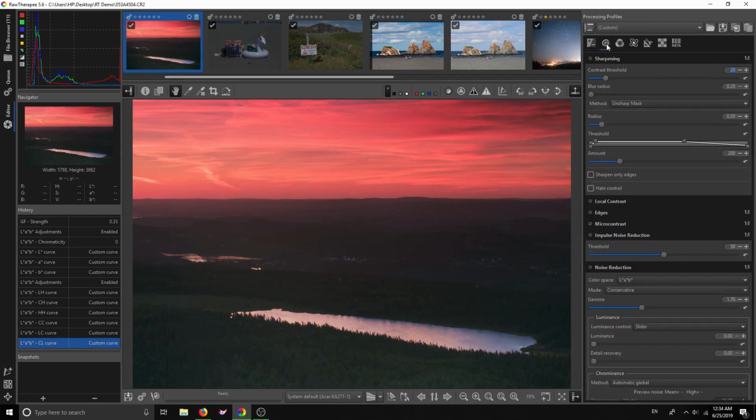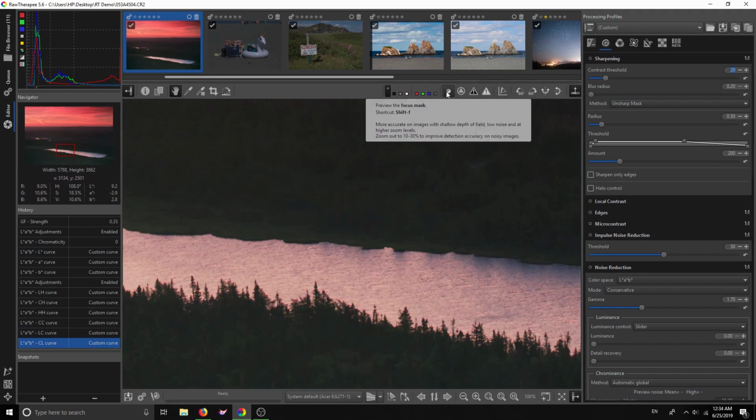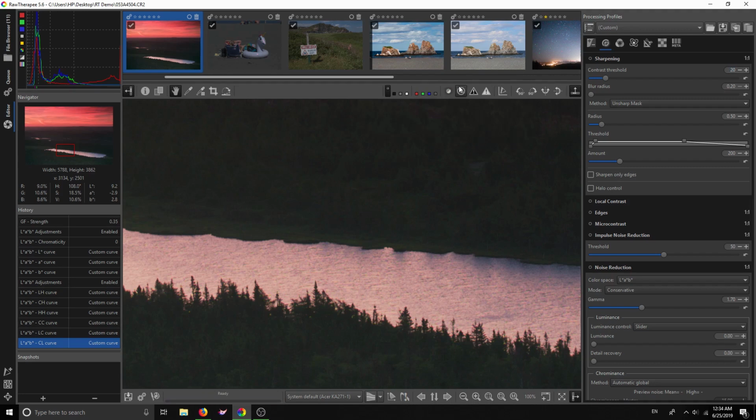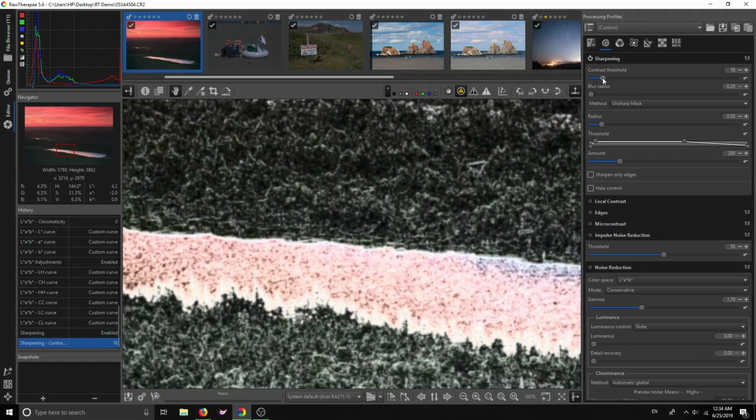Now over to the details tab. You've got sharpening, so we'll zoom into 100%. Before we turn on sharpening, I'll just turn on this focus mask. That'll tell you what's in focus. When we turn on sharpening, we'll see it. We can adjust it and control what gets sharpened and what doesn't. Good to have.